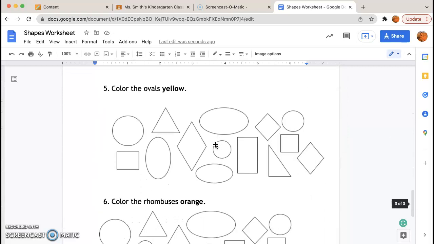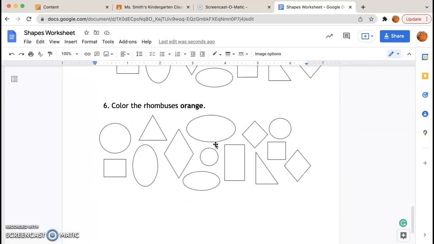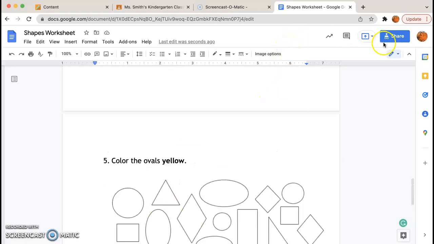And there are 6 different shapes that we're going to color, and you do the same thing on each one. And then when you're done, there'll be a little turn in button up here and just turn it in.